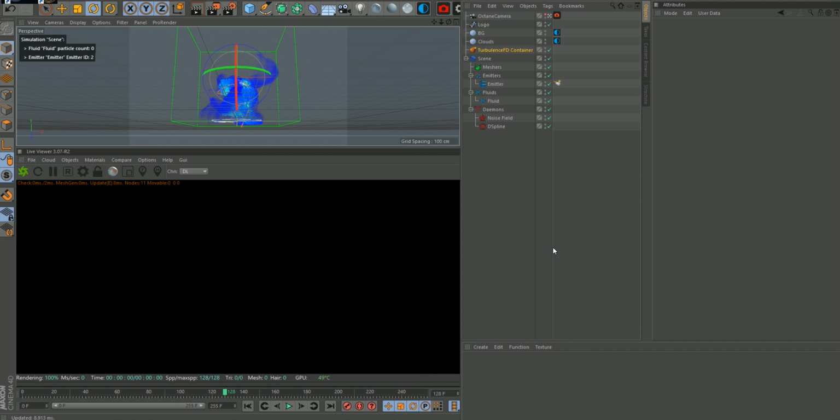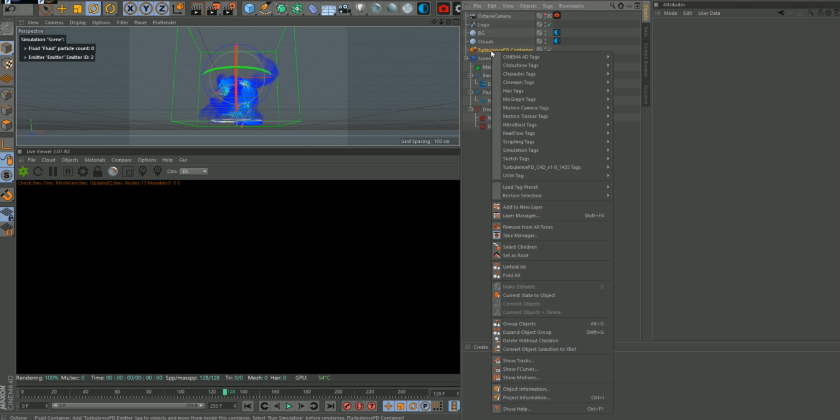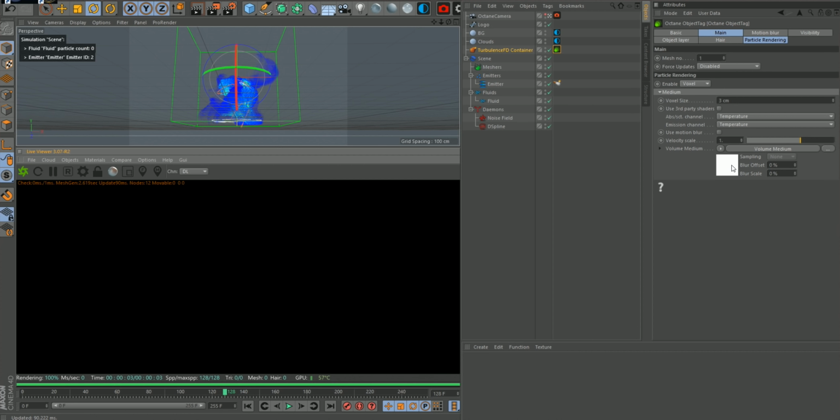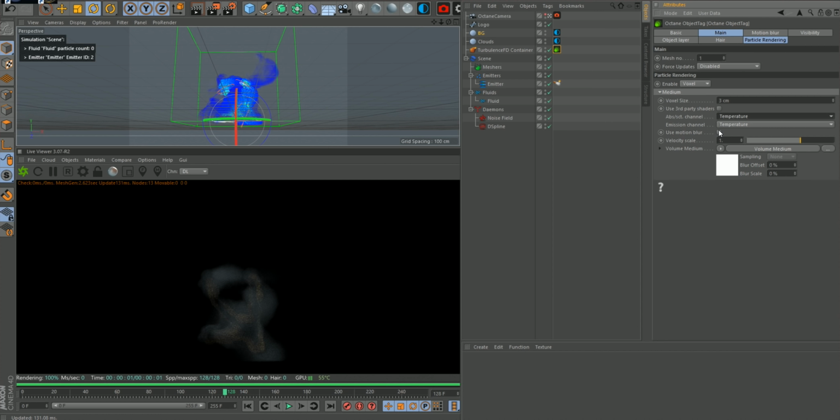Most of the videos you'll find online will tell you to convert the Turbulence FD cache to VDB, but there is an easier way to do this that's less time consuming and lets you render Turbulence FD simulations in Octane with just a few clicks. All you gotta do is right click the Turbulence FD container and move down to Cinema 4D Octane tags and apply the object tag. This of course won't necessarily work if you're using another render engine, but I know some engines like Redshift and Arnold have similar options. Now go ahead and set the absorption and scattering channel to density and leave the emission channel on temperature.